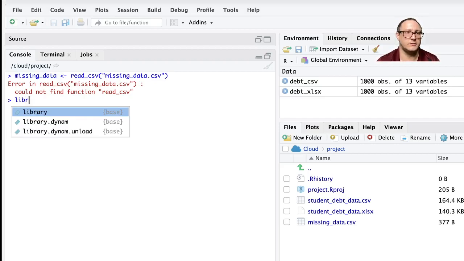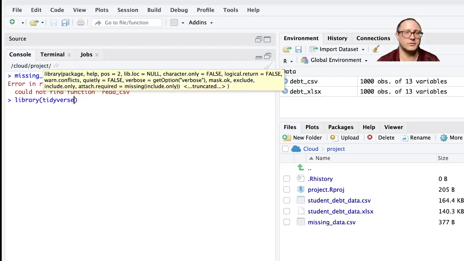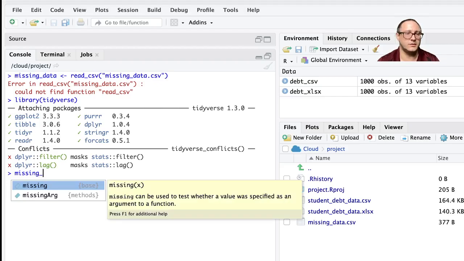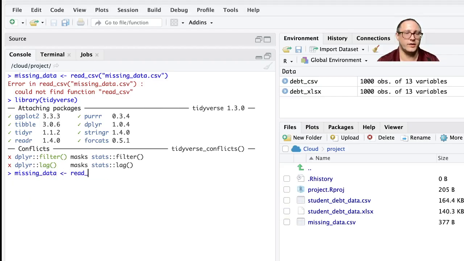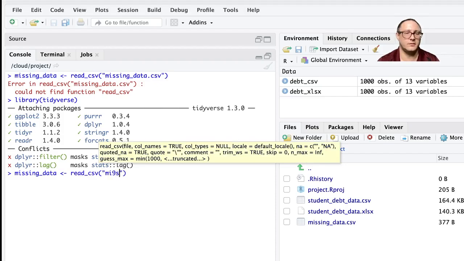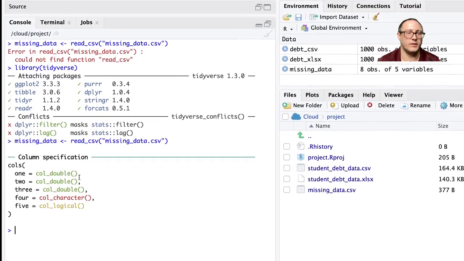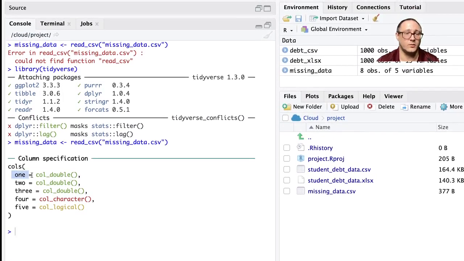So the library here is the tidyverse, and then we can do missing data is going to be read CSV, missingdata.csv. Again, you can see here when we import we have some columns in here. Column 1 is a double, column 2 is a double, column 3 is a double, column 4 is a character, and column 5 is a logical.